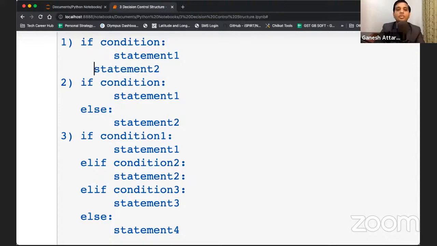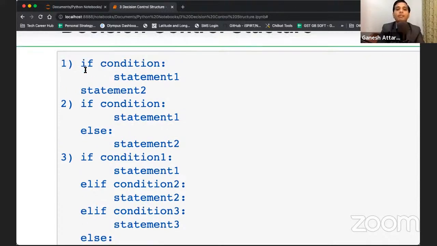Suppose I forgot to put the tab in front of statement 2, what happens here? If statement 2 does not have the tab in front of it, then only statement 1 is the conditional execution. Statement 2 is the compulsory one. Why? Because only statement 1 is part of the condition.